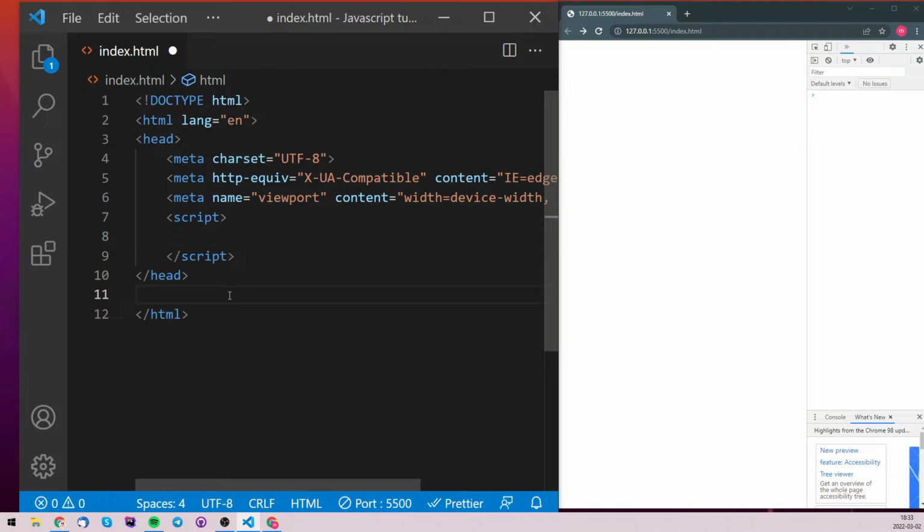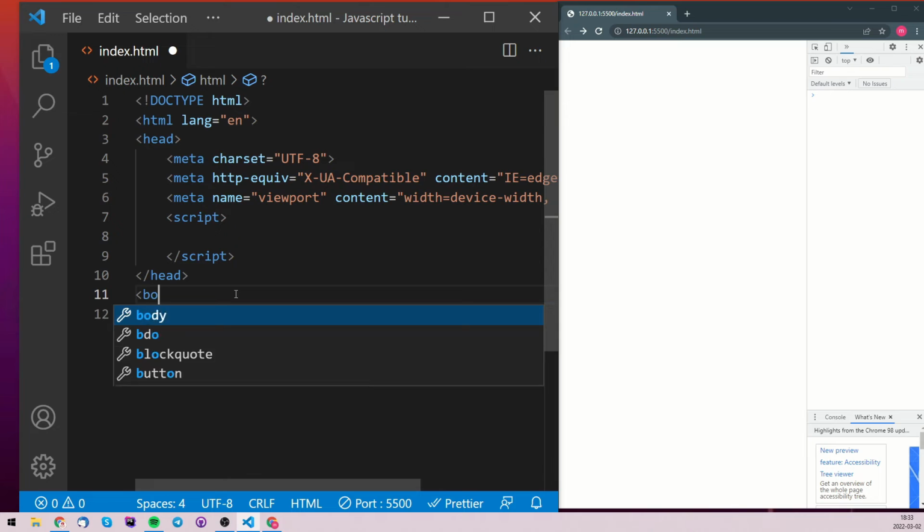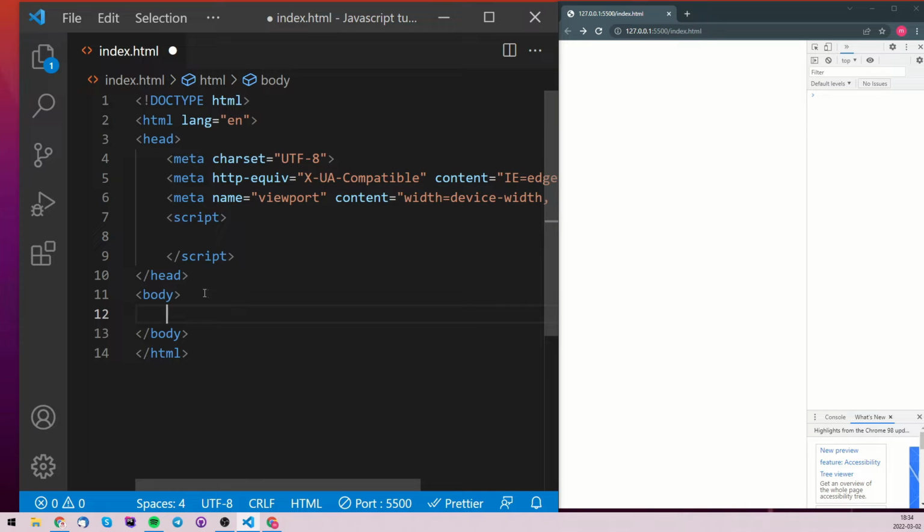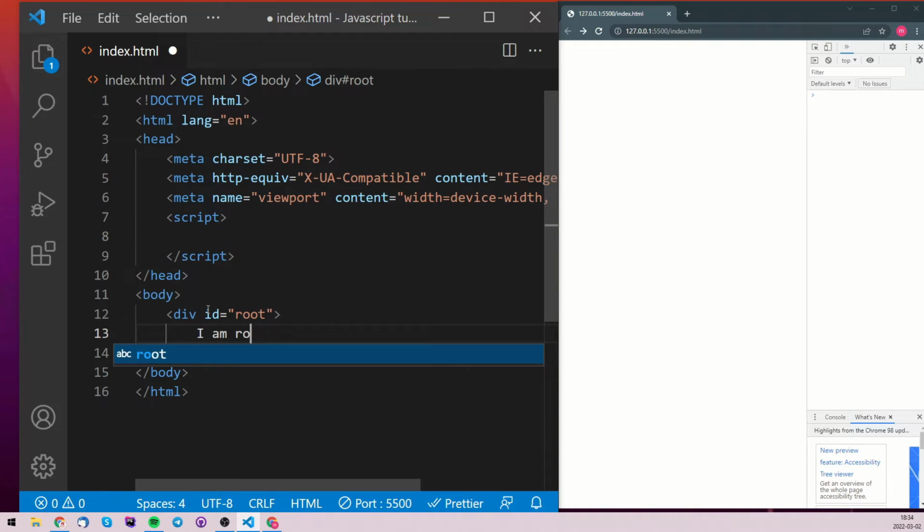Now let's create the body here. Strange that the body was not there, but yeah. Let's say div, let's give it an ID root, and let's say I am Mike. Okay, so in HTML, we have the element, the attribute, and the ID.